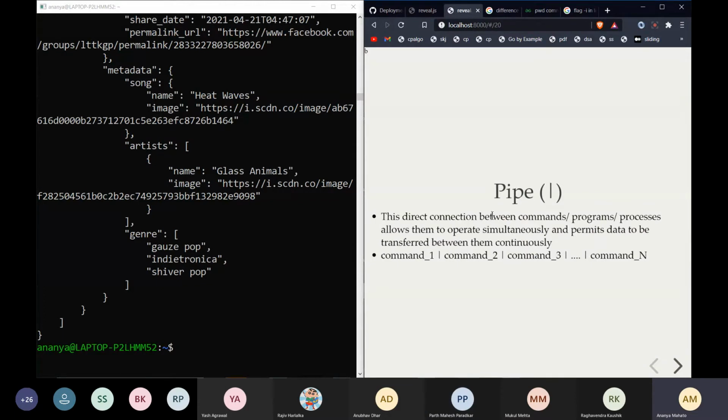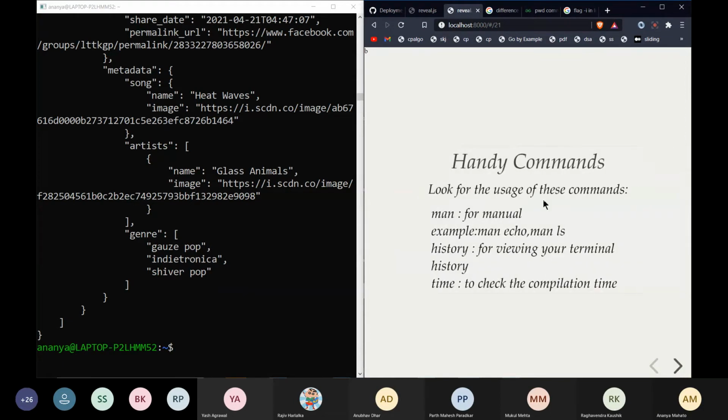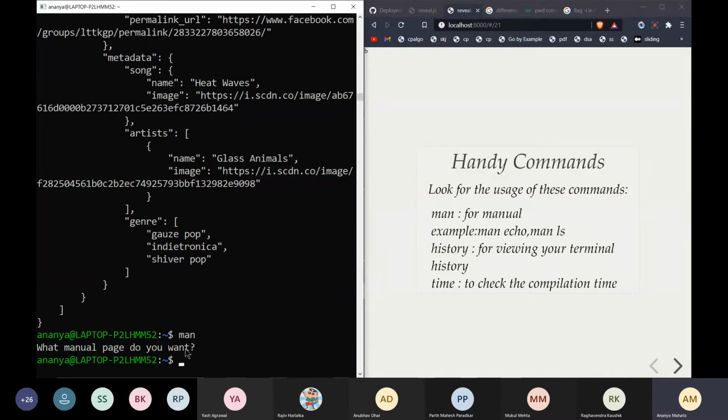Okay. Now, if I go to the pipe operator, what it does is basically the output of one command is used for another command to operate. We can simultaneously run two commands and get the output. Some handy examples which we can show is like the man.